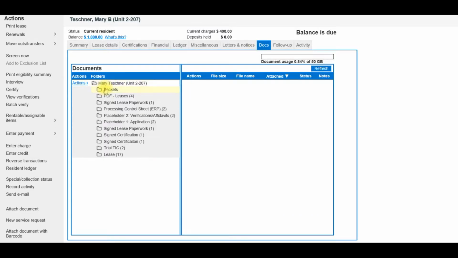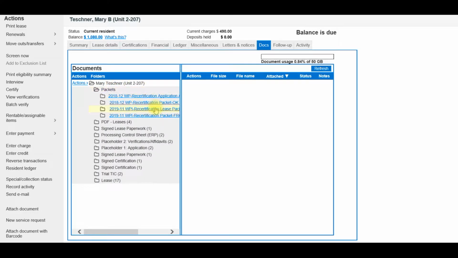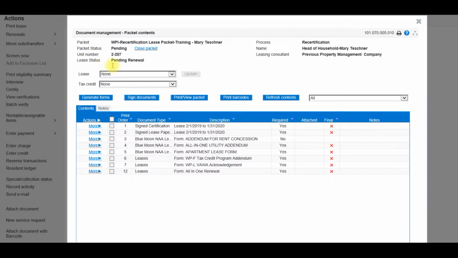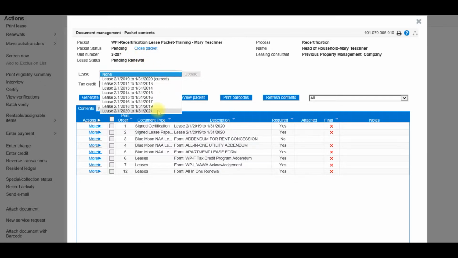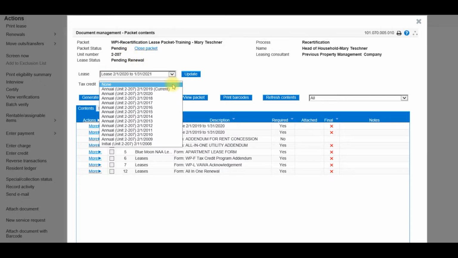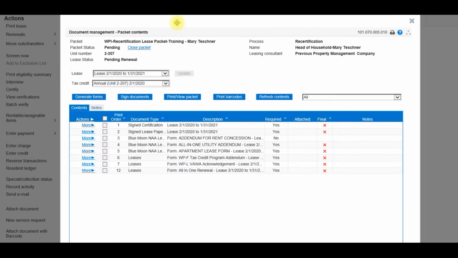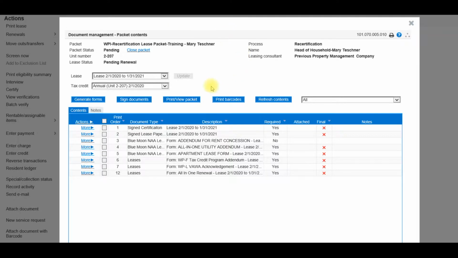Click on the resident name and the folder that says Packets. Find the Recertification lease packet. When we're looking at the header, we see that it's a recertification lease packet. The packet status is pending. We want to select the correct lease date and tax credit date and select Update. This will ensure that we're pulling the correct information as we generate these lease forms.